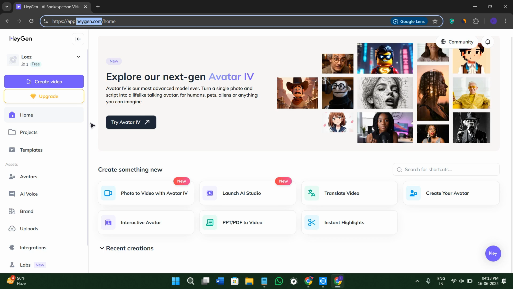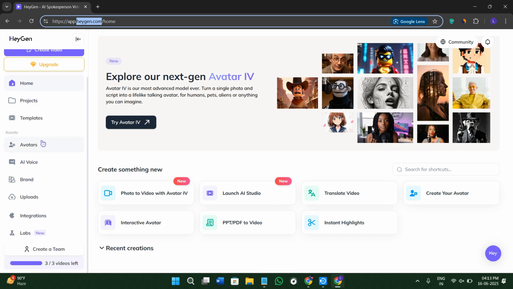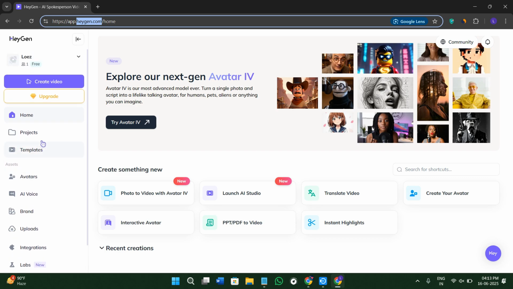With the free plan, you are going to get a limited number of video credits per month, but it is quite enough to test the features and create short avatar videos. Over here, you can choose hundreds of built-in avatars, and you can also upload your own image or video to create a personalized AI avatar. These avatars can lip sync, move naturally, and deliver your message in a clean and professional way.